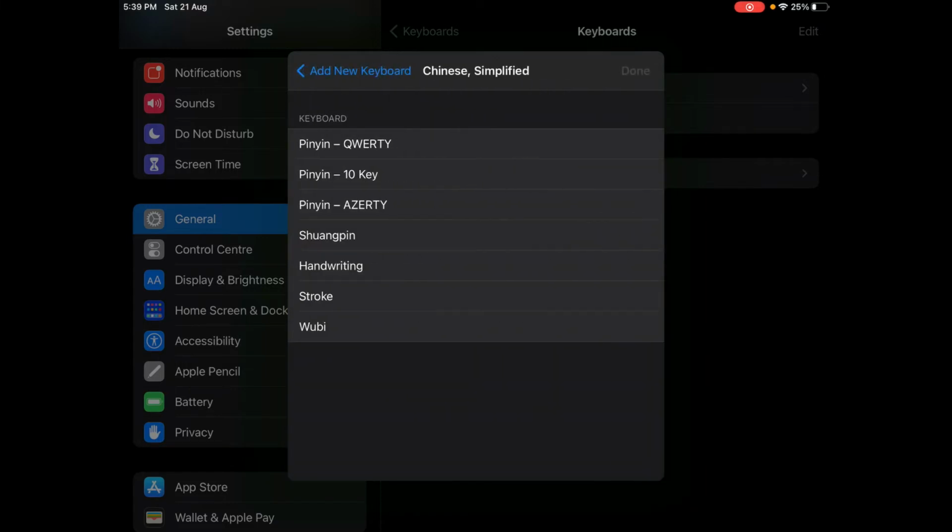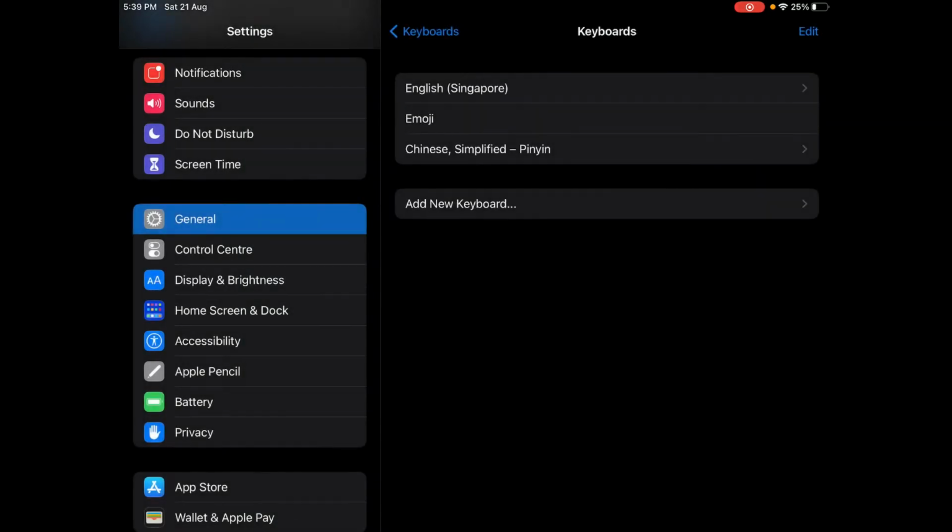Go, Chinese simplified. Wow, so many choices. Well, what a menu. Basically, we choose the first one, the top one, Chinese QWERTY. We choose this one, not the others, please. The first one, Chinese pinyin. The first one. Okay, go, done. Yes, Chinese pinyin simplified. Wow, now we can type in Chinese.